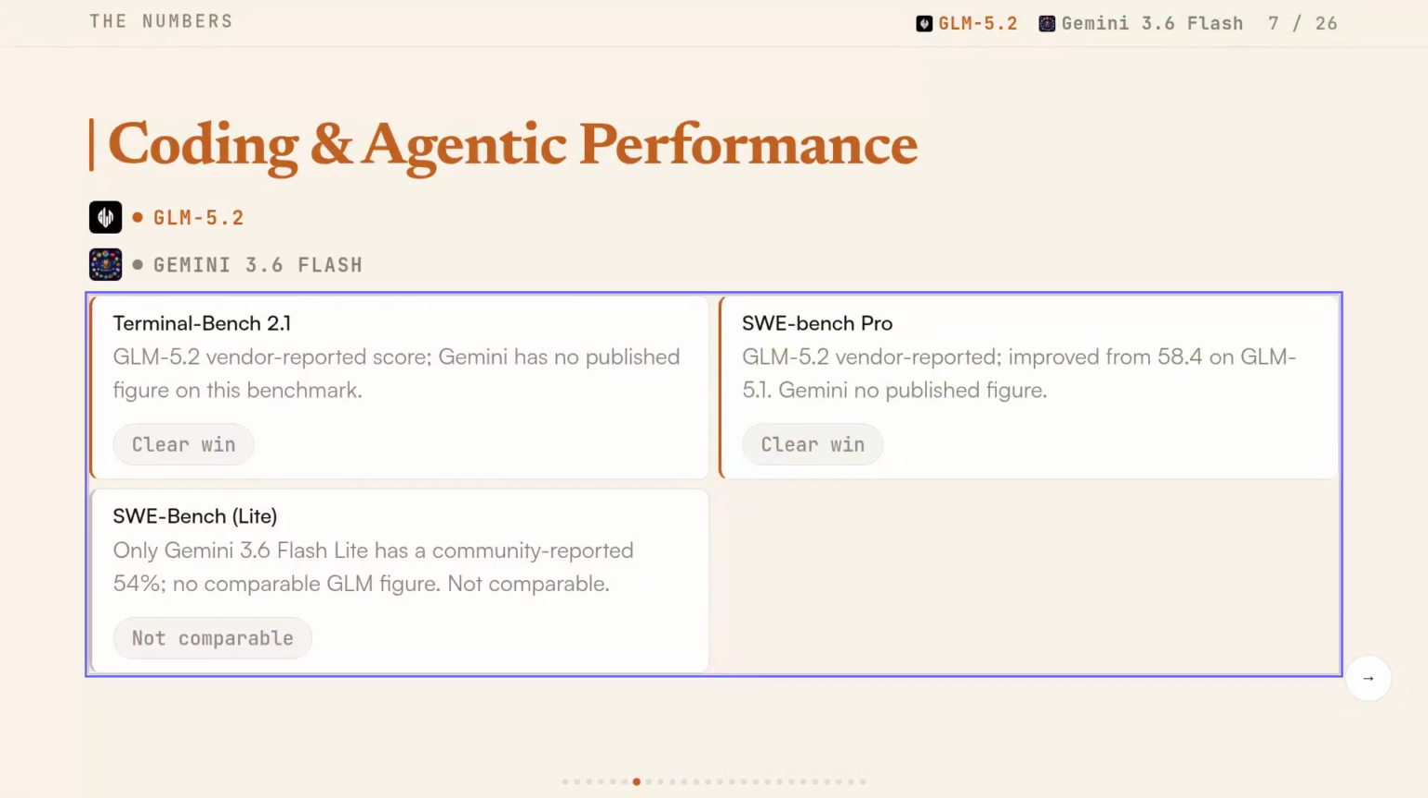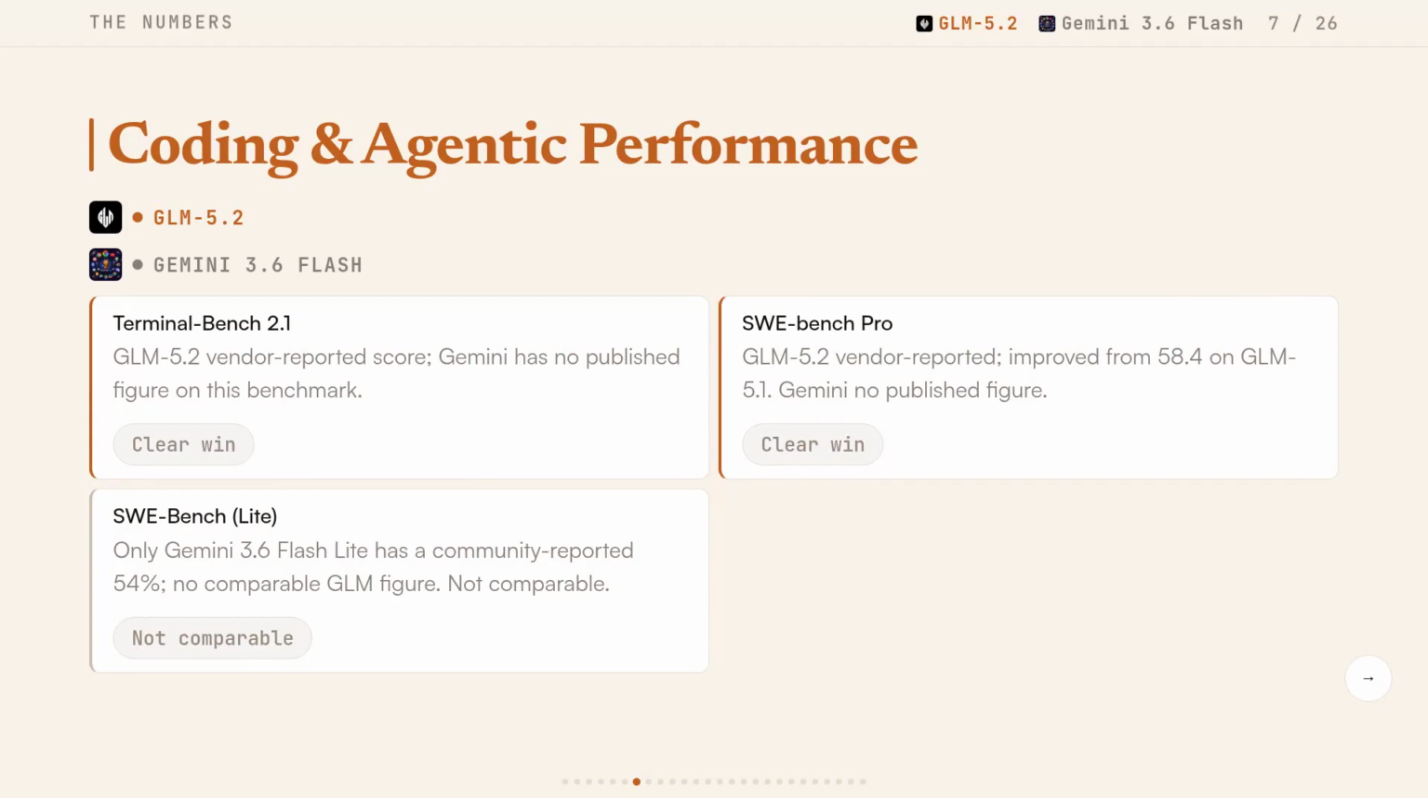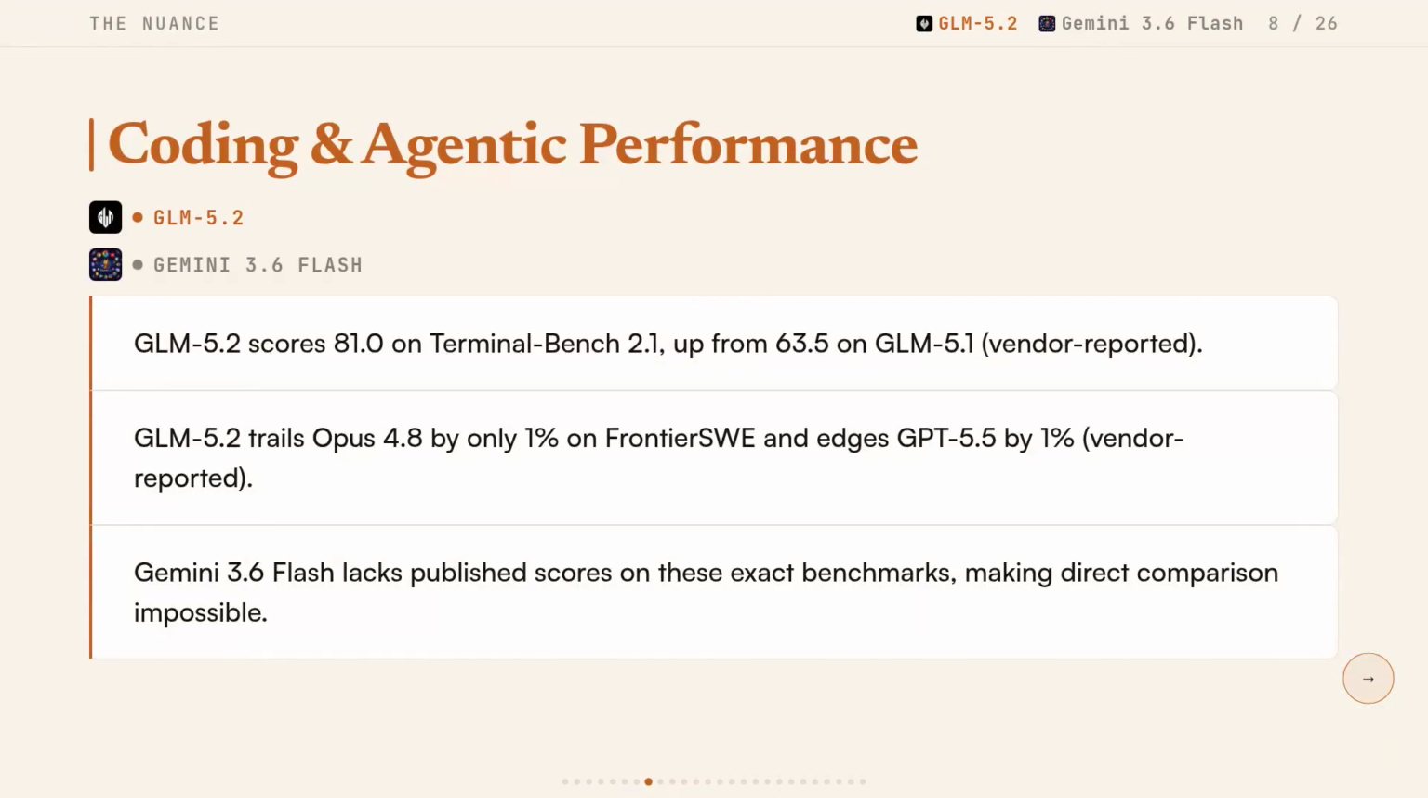GLM 5.2 scored 81.0 on Terminal Bench 2.1 and 62.1 on SWE-Bench Pro, both vendor reported scores, and both up from the previous version. Gemini 3.6 Flash has no published figures on either of those benchmarks, so a direct apples to apples comparison just isn't possible here. Take this with a grain of salt. These are vendor reported scores, not independent third-party runs on identical prompts.